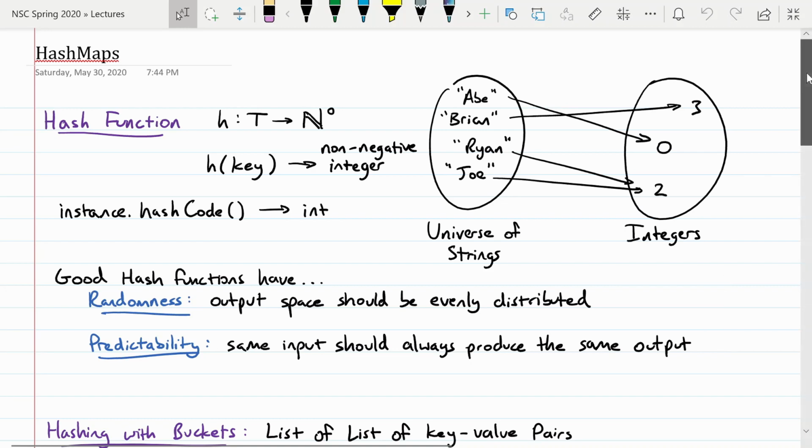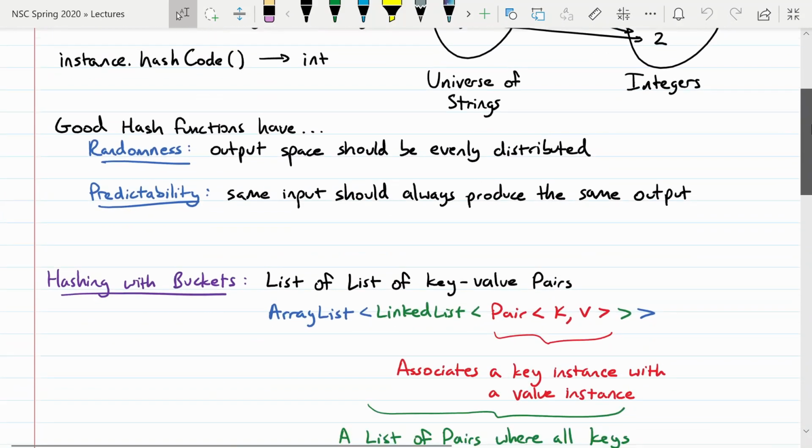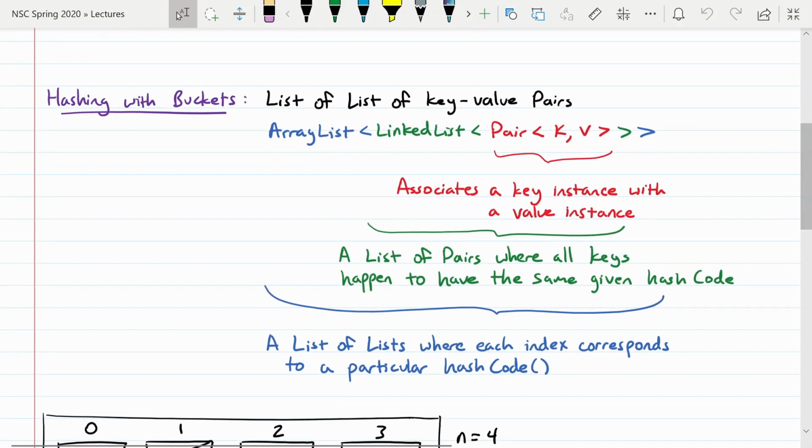Okay, now let's suppose we had that hash function with us. If we have this hash function, we can use this technique that we've learned in our last two attempts, which is this hashing with buckets strategy. We're going to store a two-dimensional list of key value pairs. We know what the pair type is. It associates a key instance with a value instance.